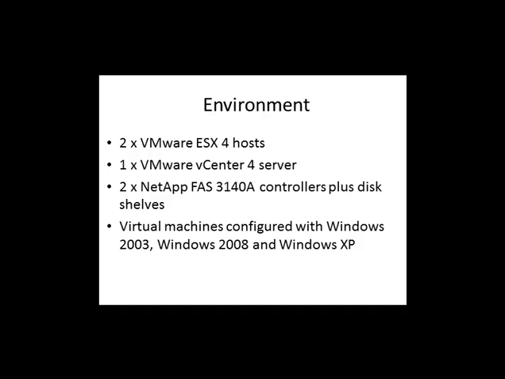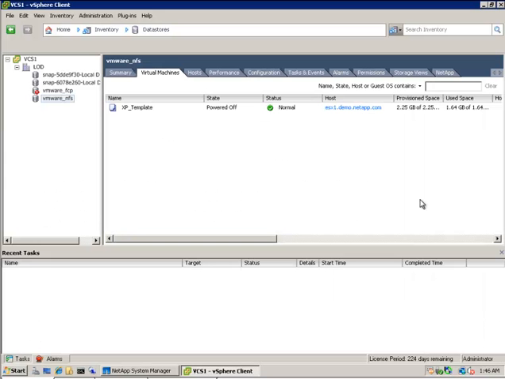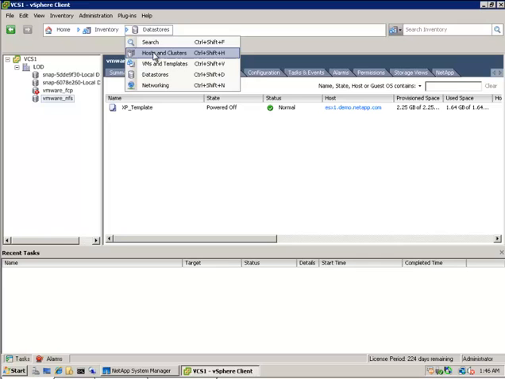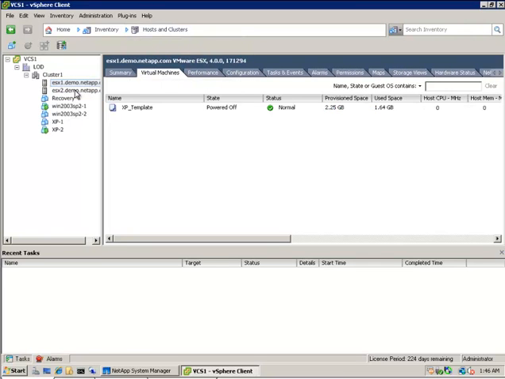Our demo environment is 2 ESX hosts, 1 vCenter server, some NetApp FAS3140 controllers and some disks, and a number of templates. In this video we're going to quickly clone a WinXP template machine multiple times and connect the cloned VMs into vCenter. If required, we could also add these machines into a VMware View or Zen Desktop Broker.